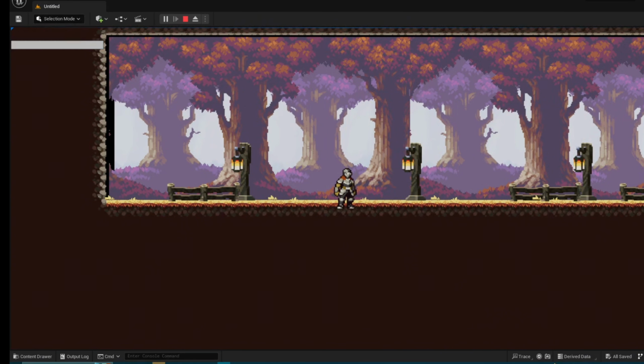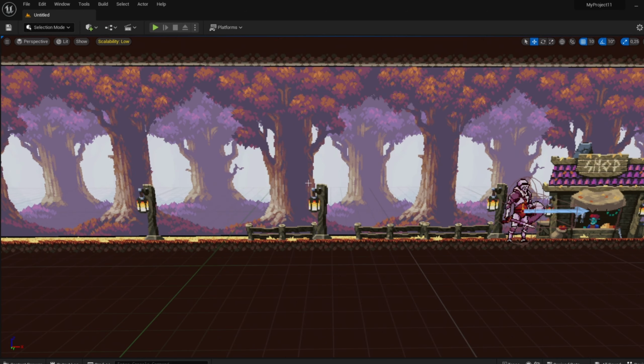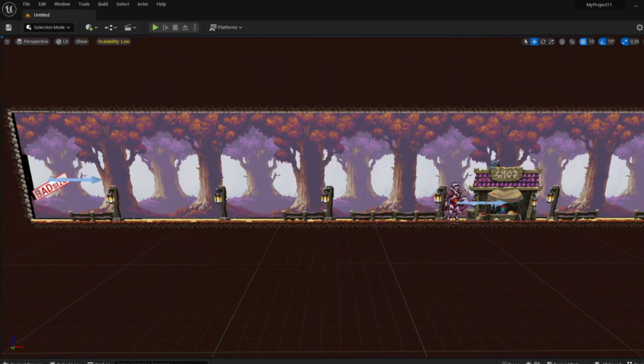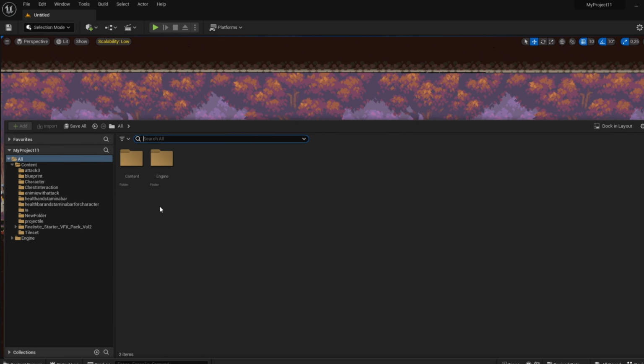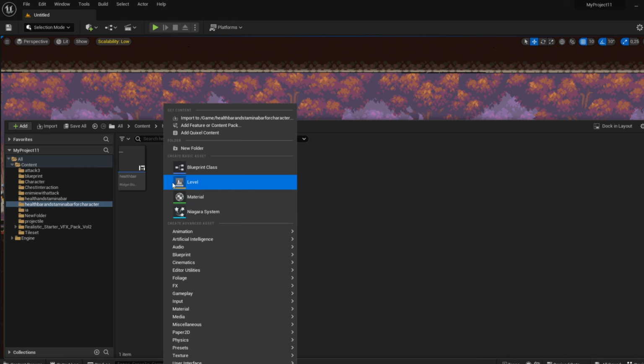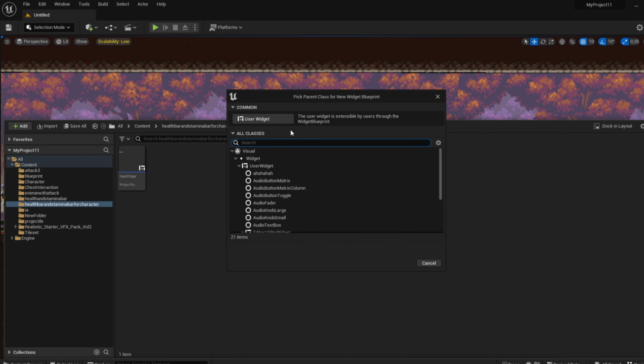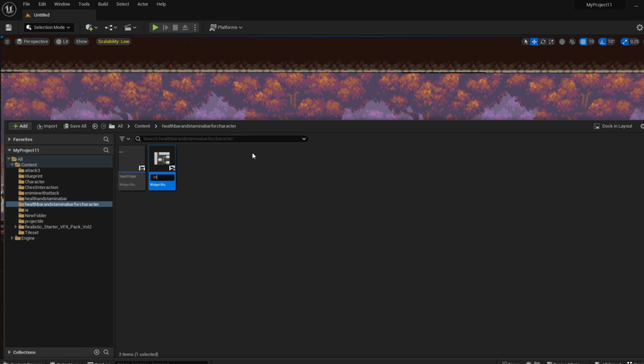Perfect. Now we're gonna do our stamina bar. Now we can create it so that we can sprint and also add a stamina bar to it. So first go to your content drawer, go to the folder we created before and create a new widget called Staminabar.